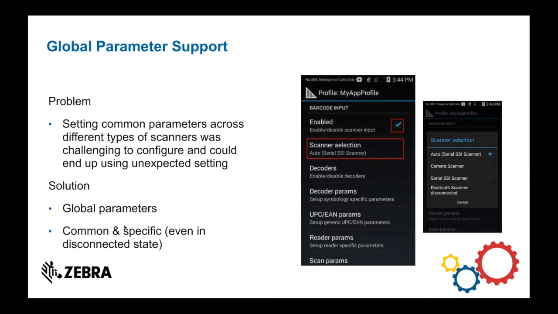So if you're supporting multiple scanner types, this could be important to you, and it makes things a lot easier in terms of configuration, management, and deploying out en masse to a lot of devices. And like I said before, one of the good things is that for the cordless scanners, you can now do this where they actually don't have to be connected. You can configure all of this without having to physically connect the Bluetooth scanners to your device. So that's kind of cool.